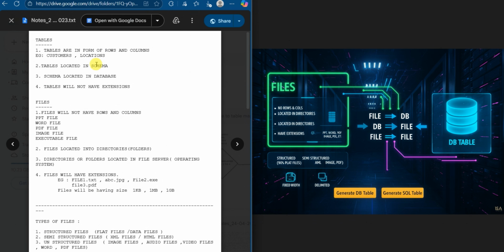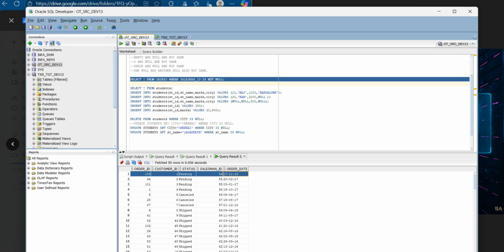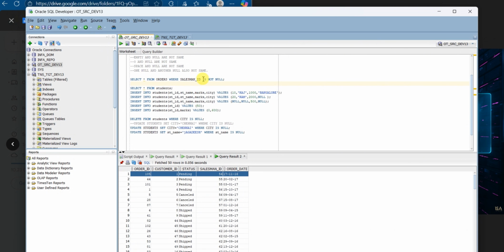Tables consist of rows and columns. Tables are located in schemas, which are located in a database. Tables will not have extensions, just table names only. What are extensions? Here you see the table name, salesman ID, there is no .txt or .xls. There are no extensions for tables.